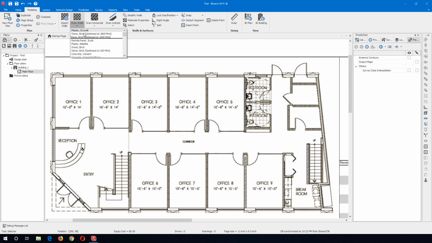I'm going to go ahead and do a brick wall around the outside like we are in all of these demonstrations, just to account for the reflectivity of that wall, as well as attenuation. If my client wants outdoor coverage or something like that, I might want to accommodate for that. And then I'll go ahead and draw some dry walls indoor.